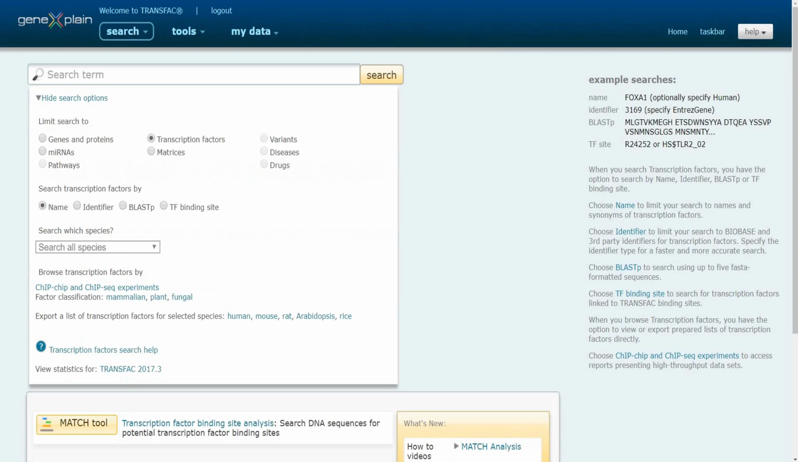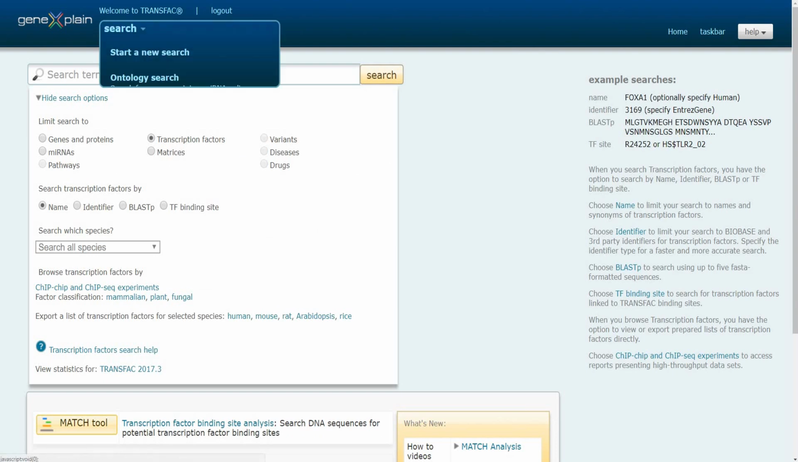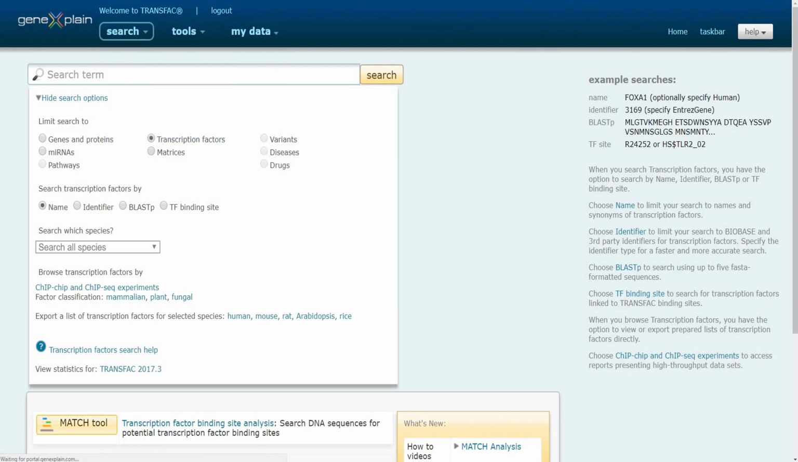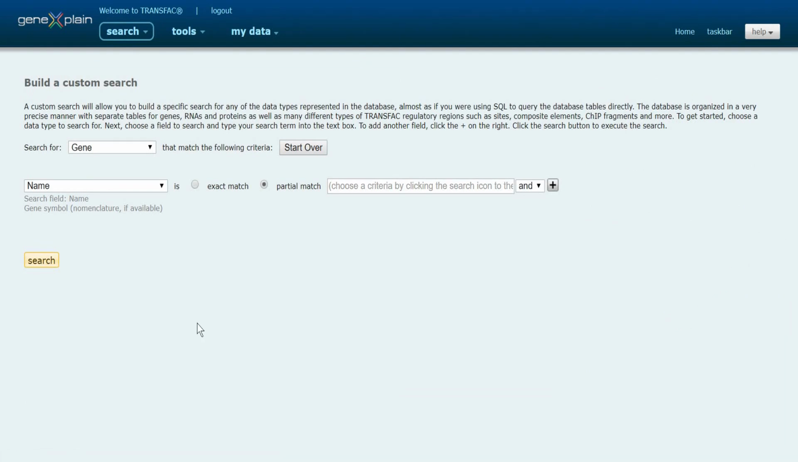Now let's go back to the start page. The main search supports the most frequently used search options, but there are additional search tools included which allow you to address also more specific questions. For this, let's select the Build a Custom Search option. We can now perform the same search which we have just done in two steps simply in one step.